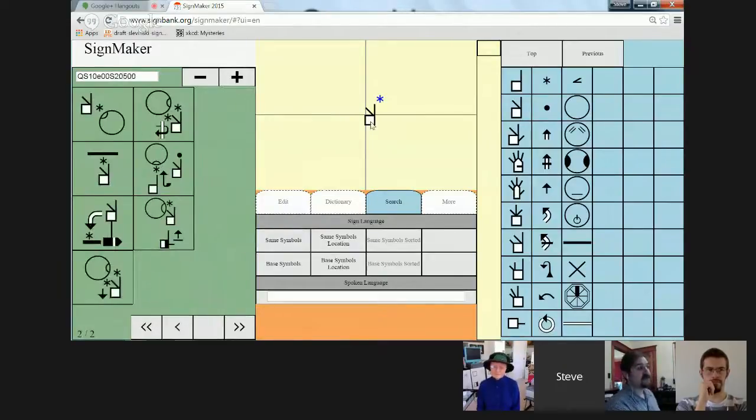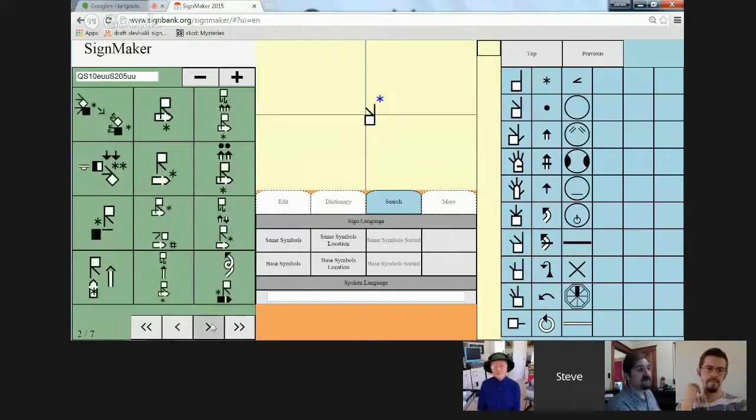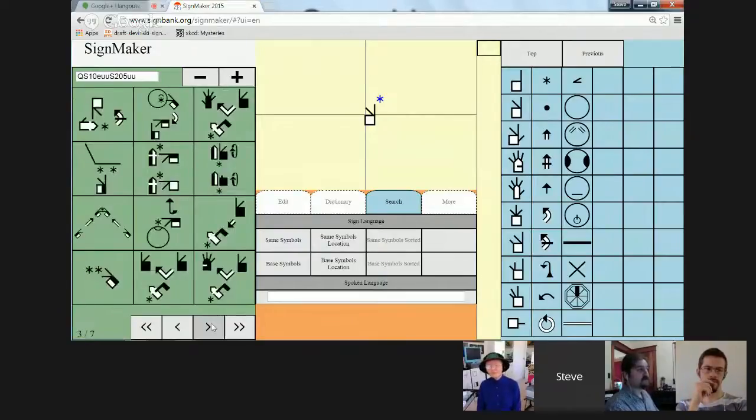Base symbol search, that's under here, and that, like I said, you wouldn't care about the rotation or the palm facing. So let's search for the same base symbols. And now you notice that we have that same hand shape, but we're having it in different rotations with different fills. And we also have a lot more search results.